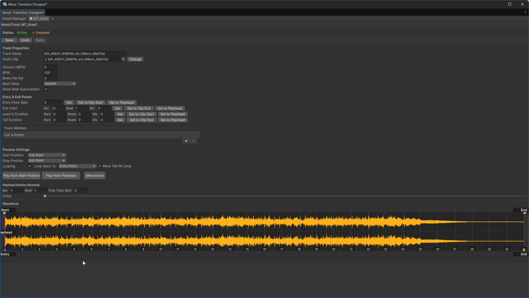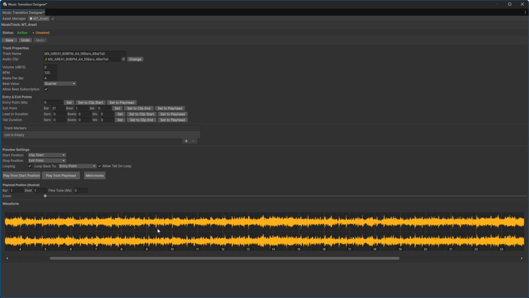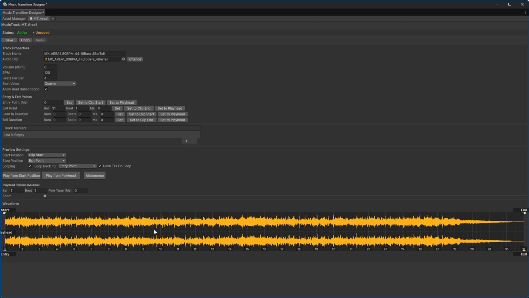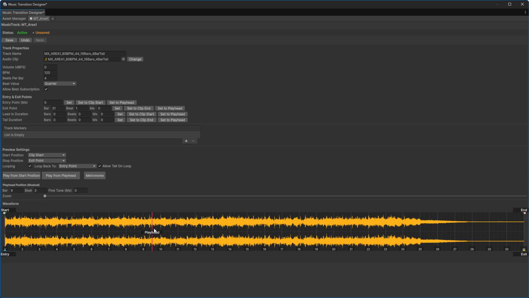Here we have our music track editor and our high resolution waveform. You can scroll to zoom in and out. Click anywhere to place the playhead. This automatically snaps to the grid, but you can shift and drag to fine tune. This track is 80 beats per minute and has 4 beats per bar. We can choose other time signatures here if we need to.